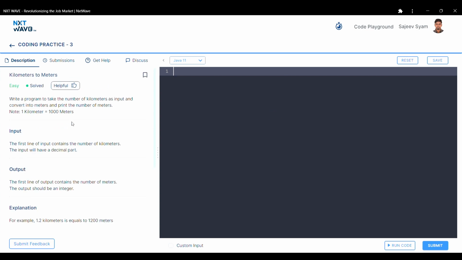So now we have another question, that is kilometers to meters. Write a program to take the number of kilometers as an input and convert it into meters and print the number of meters. Here we got one clue, that is 1 kilometer is equal to 1000 meters.